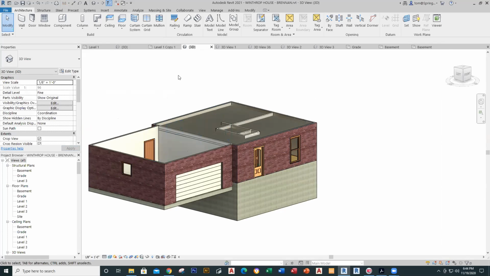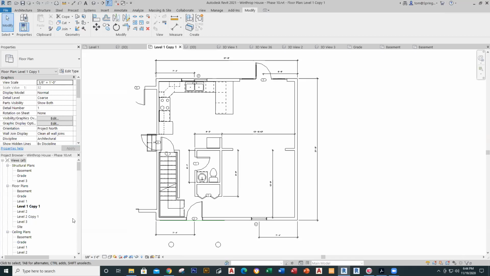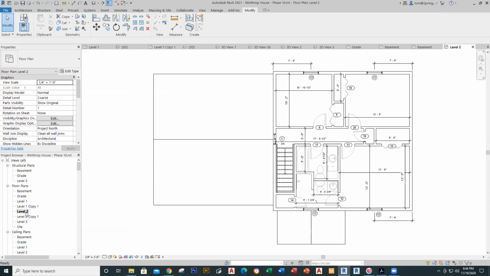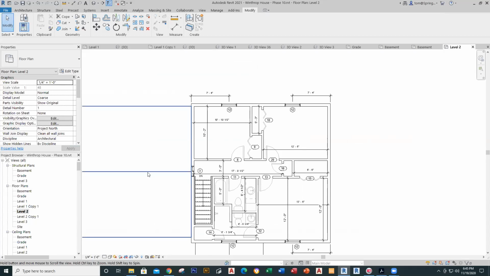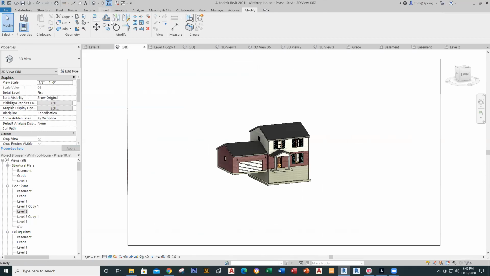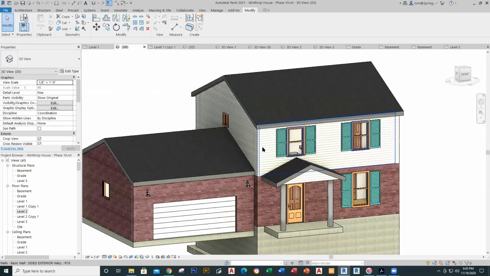So to do this, we're going to go to level 2. Let me show you what this looks like here. This is level 1 copy there, and this is level 2. Level 2 looks like this. Now level 2, over here, is actually a different kind of wall type. It's a basic wall, a sided exterior wall. So if I take a look at it, we'll see that yeah, that second floor has actually got siding. So that siding is what we want to use for this one.